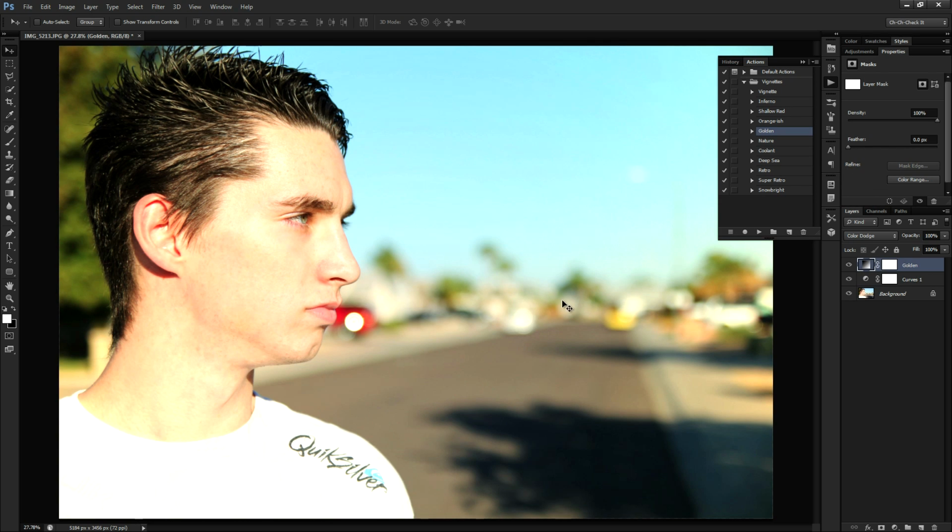Now Golden is a little bit different. Rather than darkening up the edges, it actually adds a color dodge to them with a yellow golden hue.